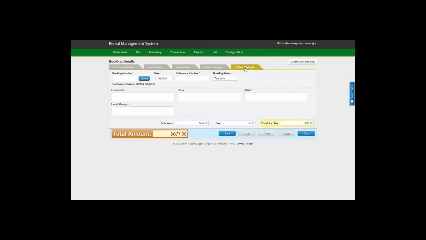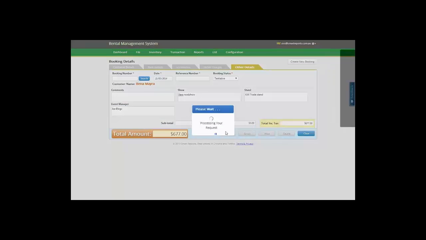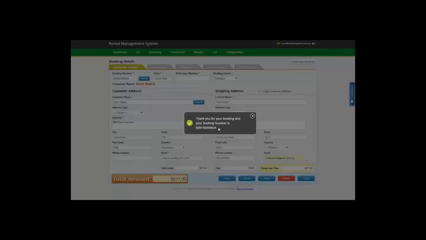And now this is where the extra fields that we created using sundry fields configuration. Remember the sundry fields configuration, we had 4 extra fields. Those are the 4 extra fields that come through here. So we can say this is the 0 roadshow, and we can say this is XXX straight stand, and the event manager is Joe Blogs. Right. We save it, and the system automatically generates a booking number for you.